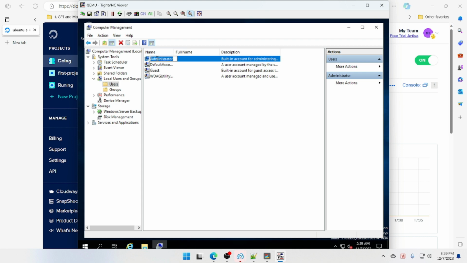Change the name and password for security. Then restart the machine like a normal computer. At this point, you are ready to finish the installation.